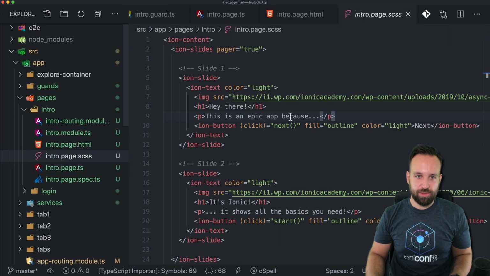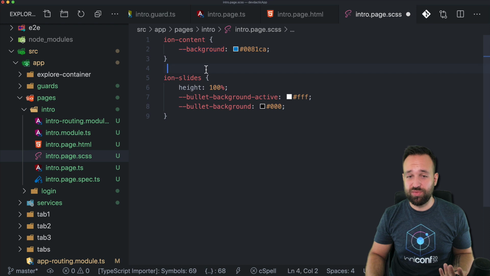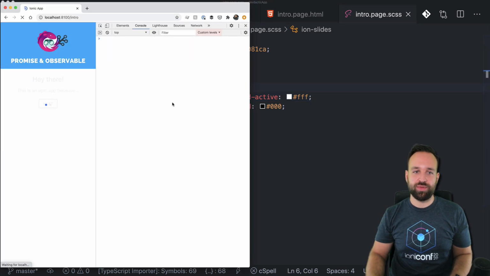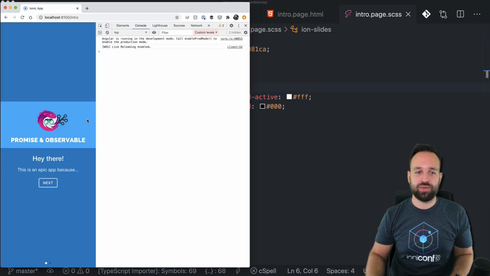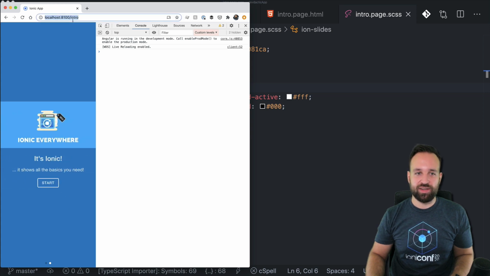In fact, we can override the background color of Ion content, for example. We could change the bullet background colors of the Ion slides, which is this little ball. And we can also change the height of the view, which then becomes a view that looks a lot cooler. We got everything centered on the page, that's fine. We can also press next to go next. So this is now our introduction.